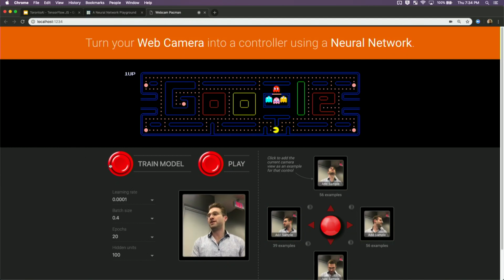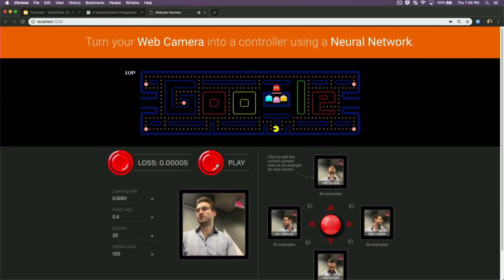Okay, and so this is the input data, and it's going to train. It's got something called MobileNet, already loaded, which can do image classification. And now we've just fine-tuned it to associate different output nodes with these particular gestures. Okay, so let's play, and we'll see how well this goes.